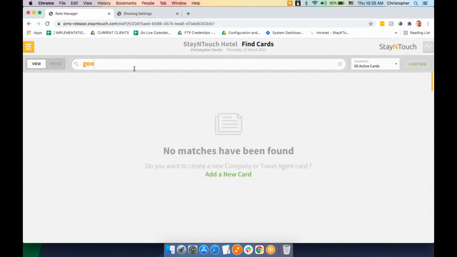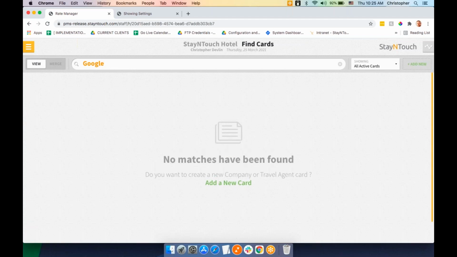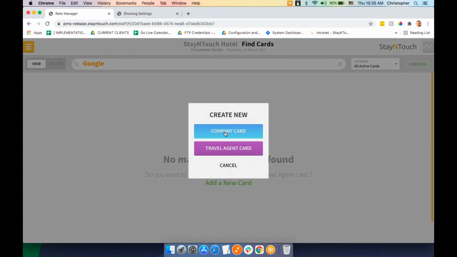So as we said, we wanted to do one for Google. So I'm going to search for Google. And currently I don't have an active card for Google. So I'm going to go ahead and create that by clicking on Add New Card. In this case, it's going to be a company. So I'm going to choose Company Card.